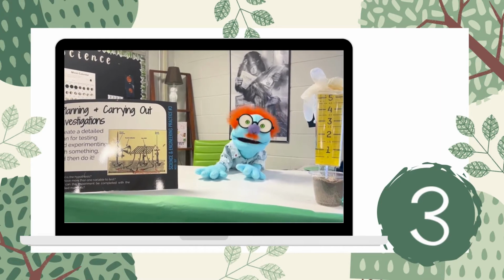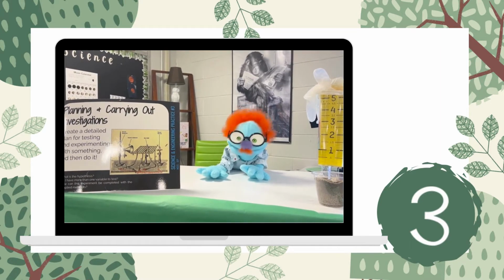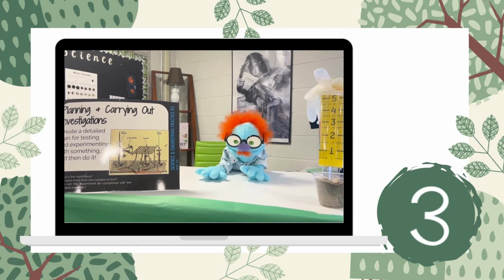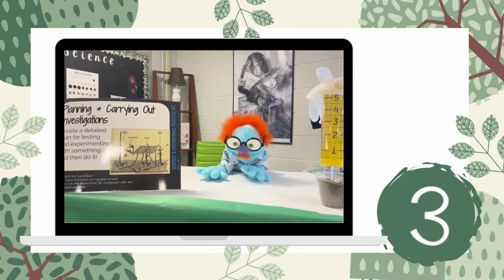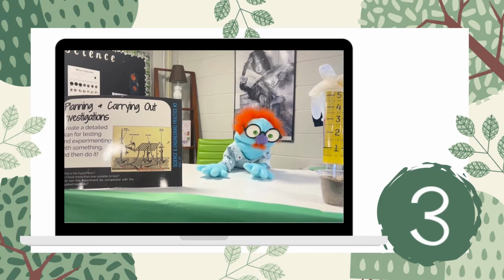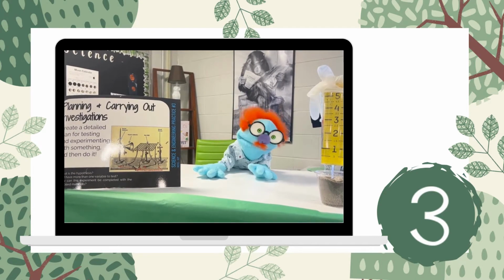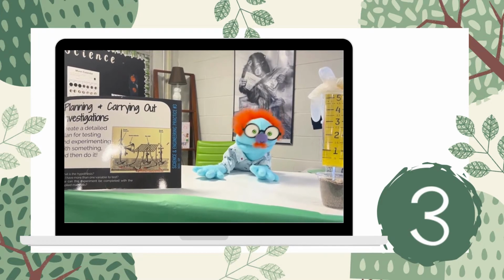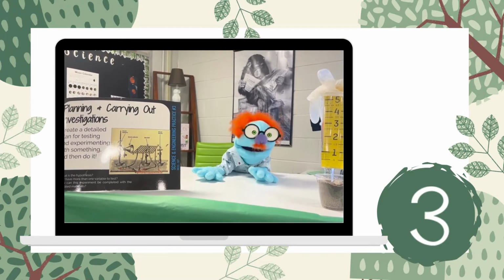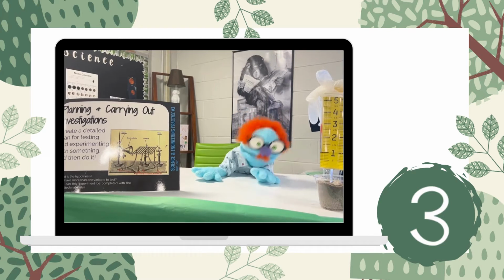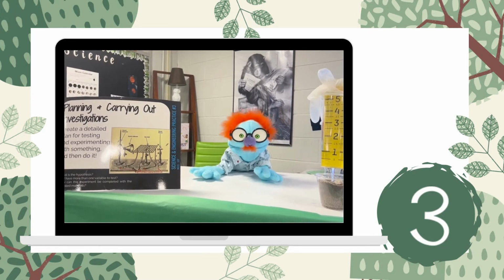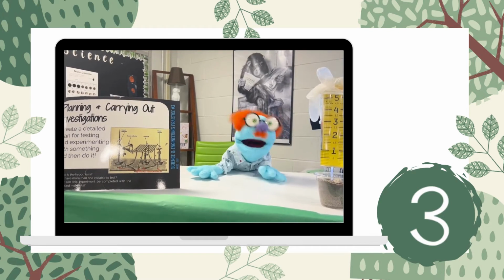This one's really important. It's what you do every single day in the science classroom. You plan and carry out investigations. Now, maybe sometimes you aren't doing the planning. Maybe sometimes it's your teacher doing the planning of the investigations, but you're investigating things. And sometimes you do get to decide which questions you're going to investigate. So here's how you plan and carry out investigations.